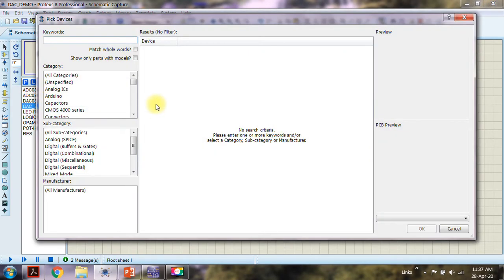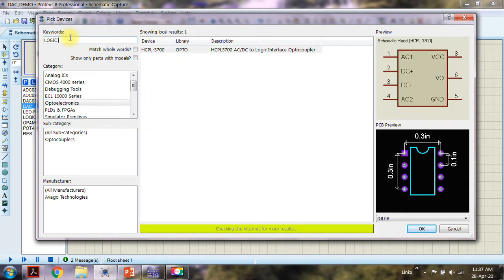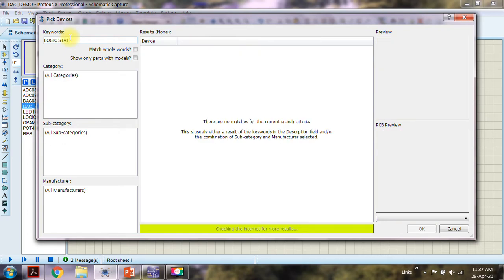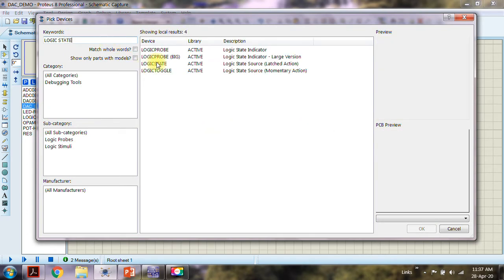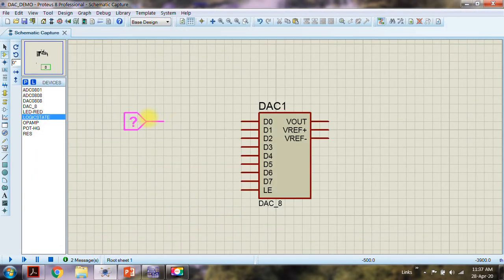Again, go into the component list or the pick component menu, and here you can go for the logic state. Let us find out where that logic state is. Type here logic state. So here you can have the logic state, latched action. Select this. Okay, and I'm going to construct this here like this. Place it, because we are interested in having 8 digital inputs.